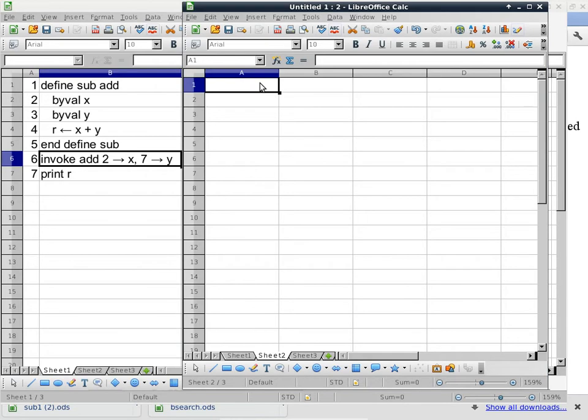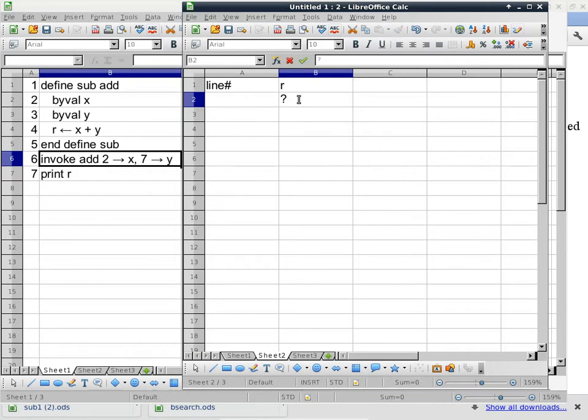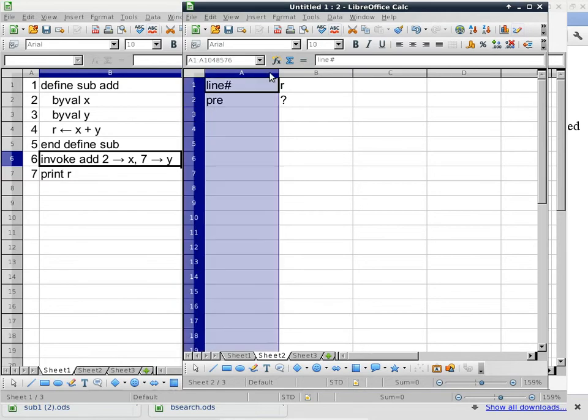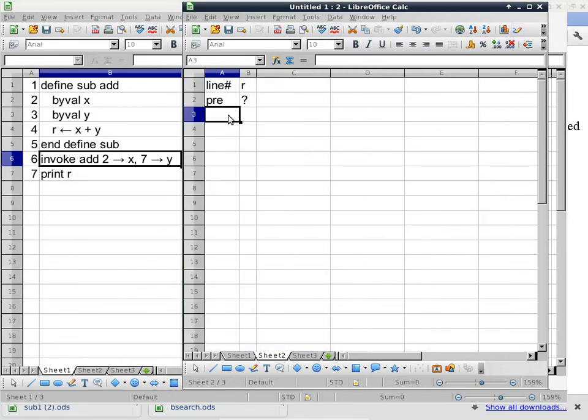Alright, so here we don't need a comments column because there are no conditional statements. So we can start with line number. And we still have a global variable R, so we do have to allocate a column permanently for global variable R. And as a global variable, it starts with an unknown value, and that's my precondition. X and Y do not exist yet at this point. And then what we do is we start execution on the first line that is outside of the definition of all subroutines. So that means line 6.